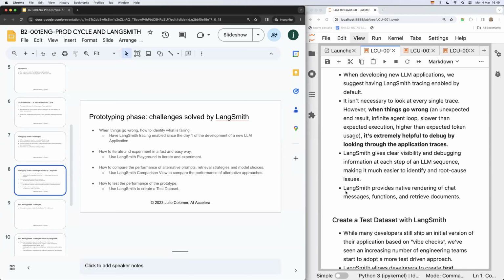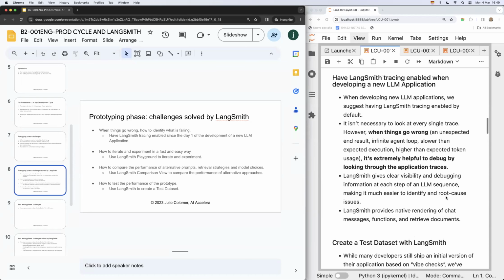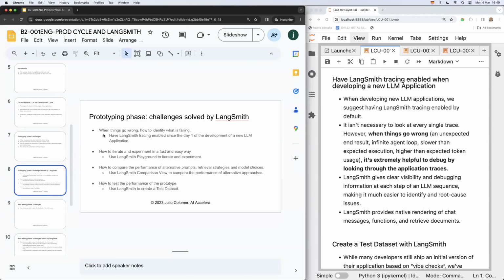So LangSmith provides native rendering of chat messages, functions, and retrieved documents. We will see this. So, problem. When things go wrong, how do I identify what is failing in the prototyping phase? You just need to have LangSmith tracing enabled since day one. So whenever you have a problem, you go under the hood, which is LangSmith, and check what is happening.